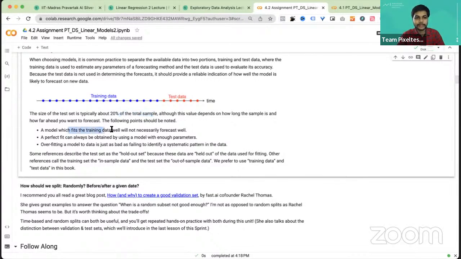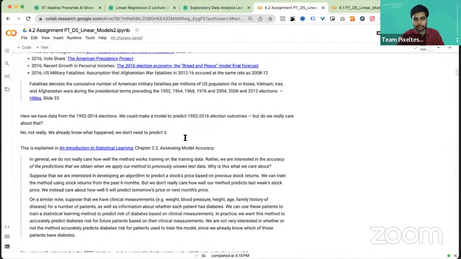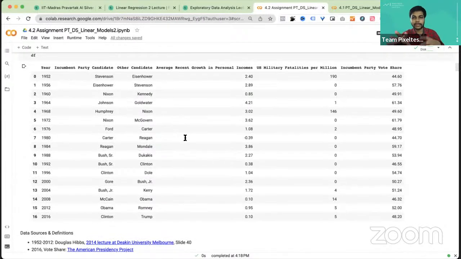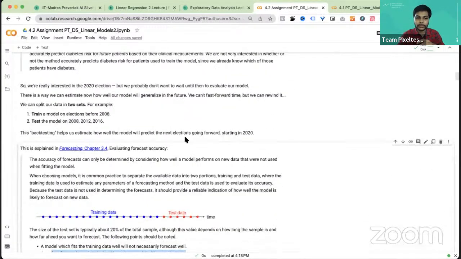The model which fits the training data will not necessarily forecast well, right? A perfect fit can always be obtained by using a model with enough parameters, right? So if we create a model, it is going to tell, based upon a new input, how much the party's vote share might increase, right? So it cannot be heavily accurate.